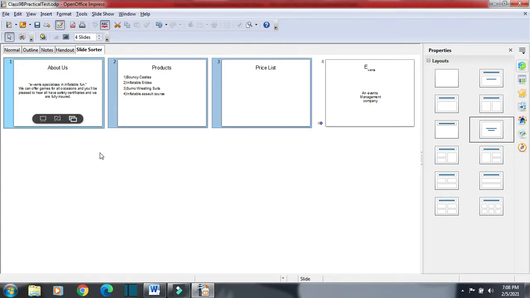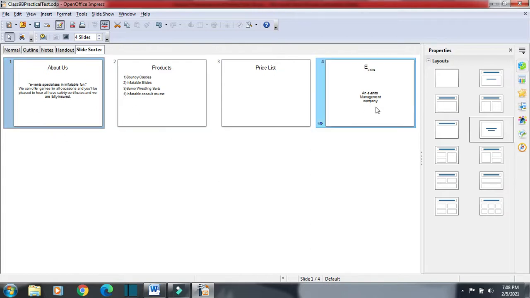One more example: suppose this is the first slide I want to select, then I will press the shift key, and this is the last slide I want to select. I will click here, and all the slides will get selected. The slides which are in between will also get selected. So if you want to select continuous slides, you just need to select the first slide and the last slide using the shift key.